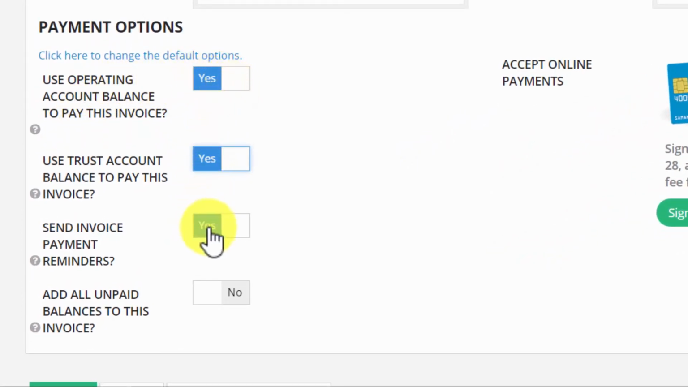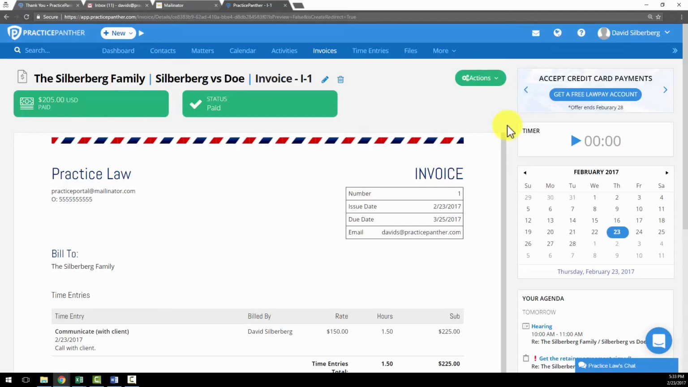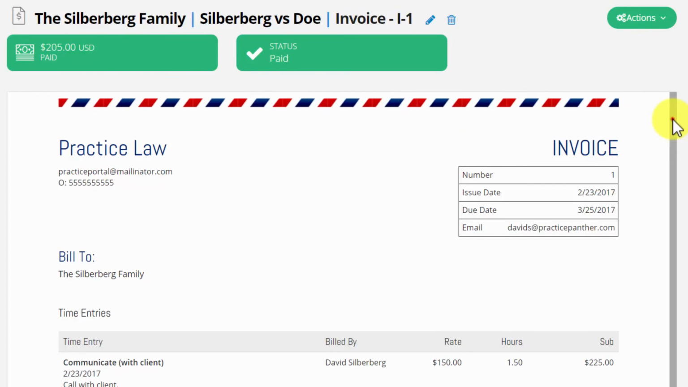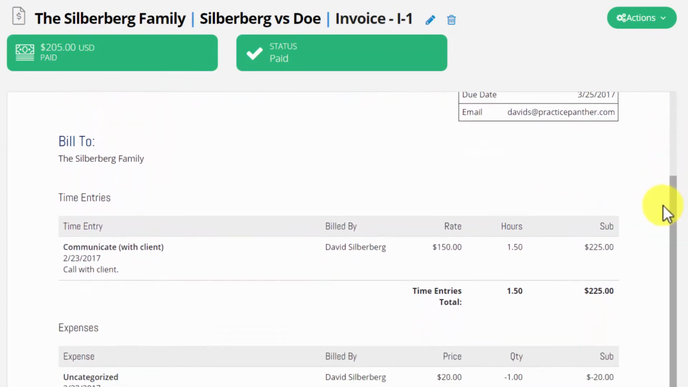You can have this invoice set to send payment reminders like I showed you guys before. And with this option down here, you can also have all this client's unpaid invoices, all those balances, get added to this invoice as well. And then hit Save. This is what your invoices will generally look like. Keep in mind you can also change the theme back on your settings page. But this is the final product for this client.